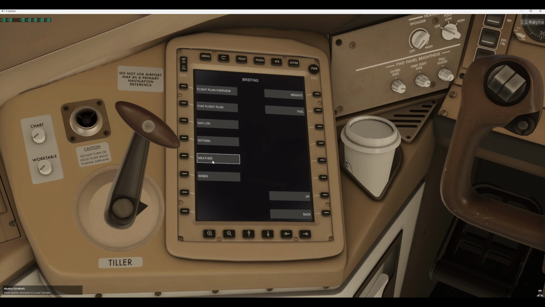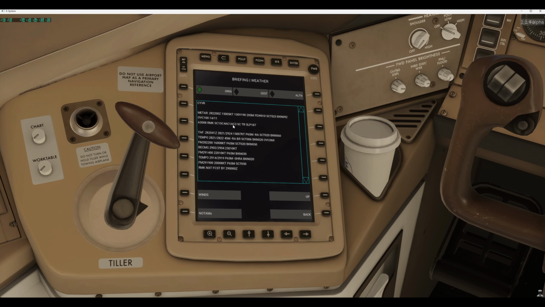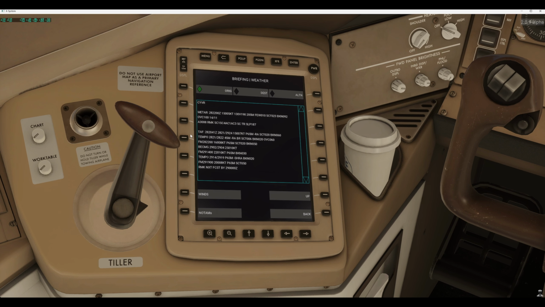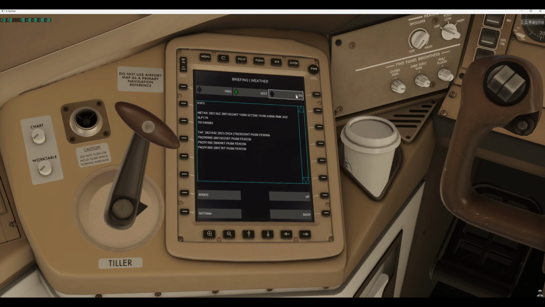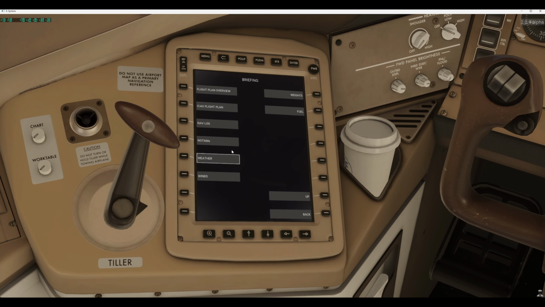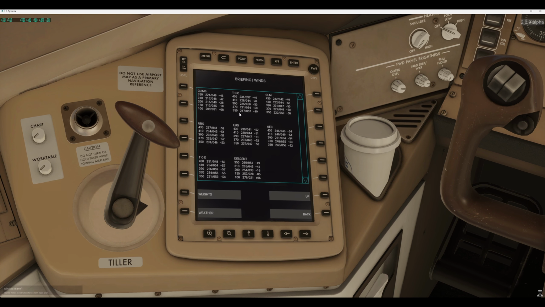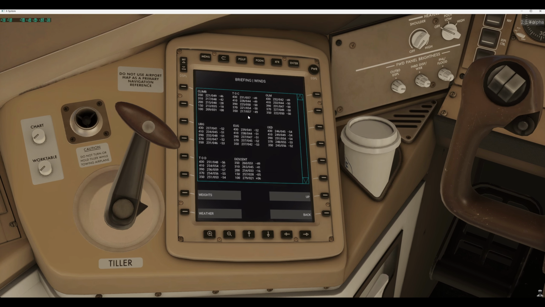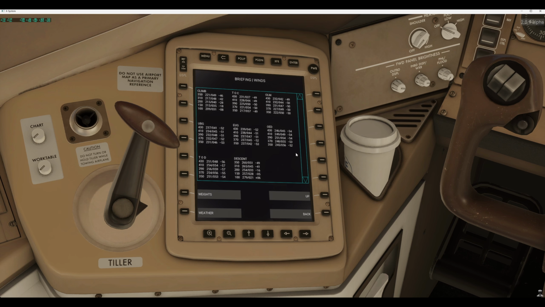After that, there's weather. Weather is your METARs, your TAFs, temporary updates, all of that. Origin, destination, alternates. It's pretty self-explanatory. There's also winds, where it tells you what winds are expected for your climb, top of climb, descent, top of descent, all of that.